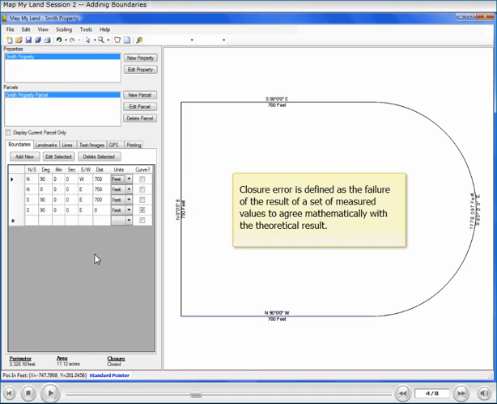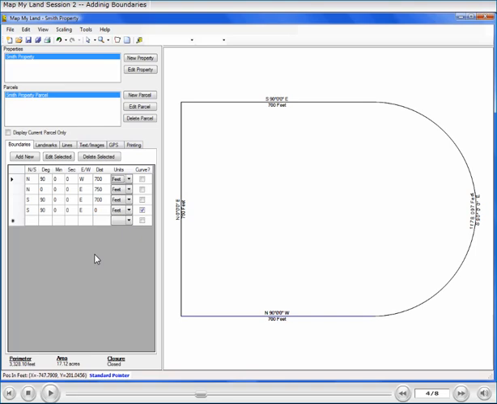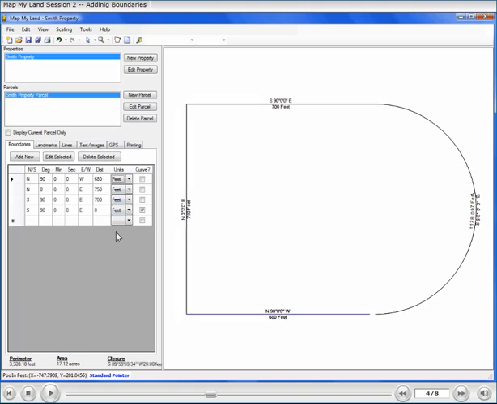Closure error is defined as the failure of the result of a set of measured values to agree mathematically with the theoretical result. When such errors occur, Map My Land displays the bearing and distance of the closure in the lower right corner of the command panel. For example, if we change the first boundary from 700 feet to 680 feet, a closure error of 20 feet will appear.